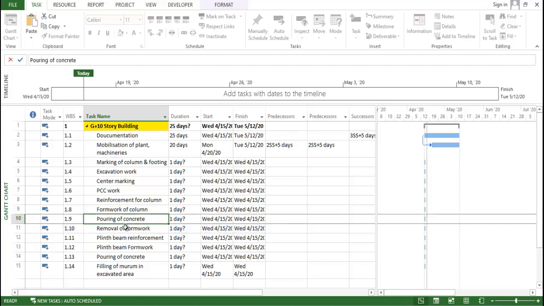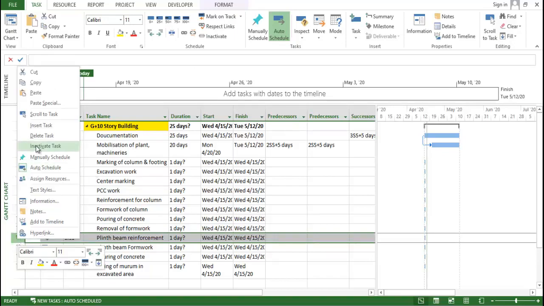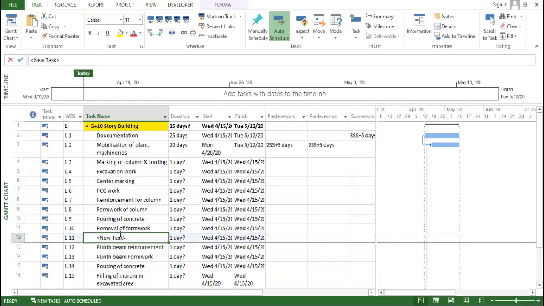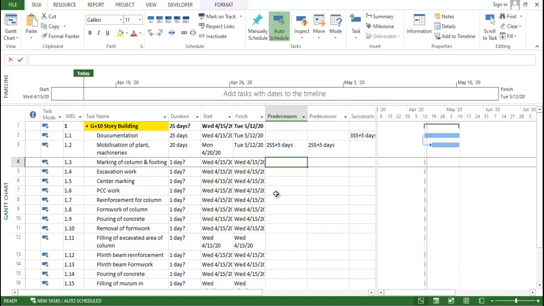After removal of formwork, what we used to do is fill that particular excavation area, filling of excavated area of column. So let's assume this is the activity list. Now, how can we mark and link these activities?